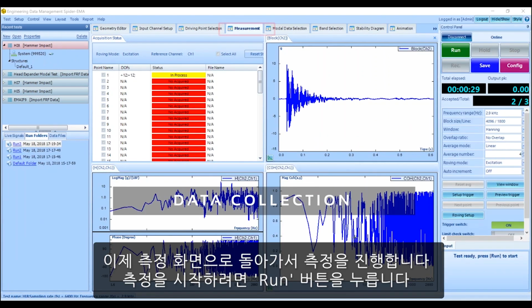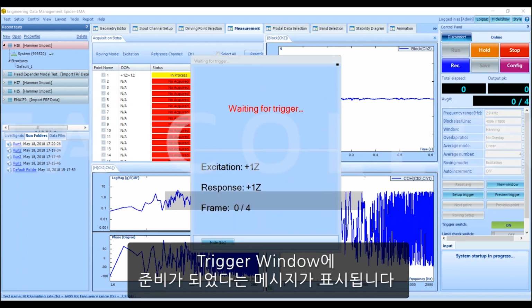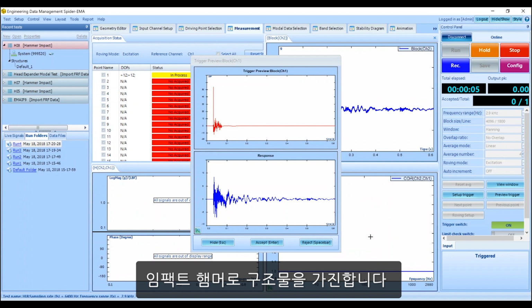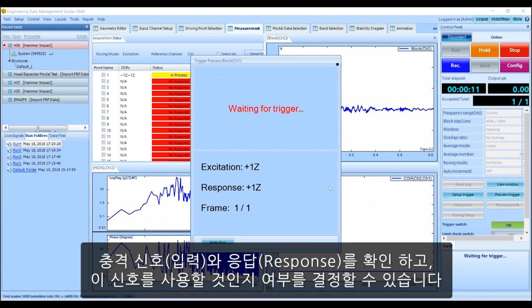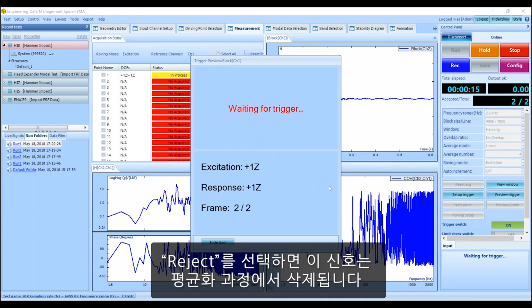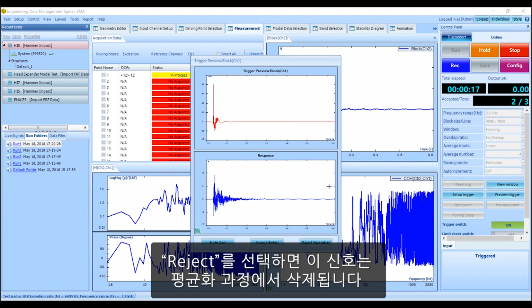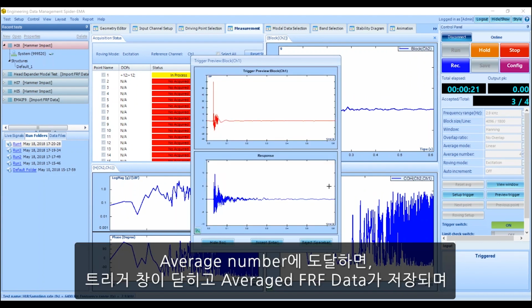Now that the test parameters have been configured, we can start the test. Press the Run button to start the test. The trigger window shows that it's ready to acquire the signal. Excite the structure using the modal hammer. The trigger preview window shows the measured impact and response signals. After reviewing the impact signal, we can choose to accept or reject the signal. The rejected signals are discarded from the averaging process. Once we reach the average number, the trigger window will close and the averaged FRF data will be saved.